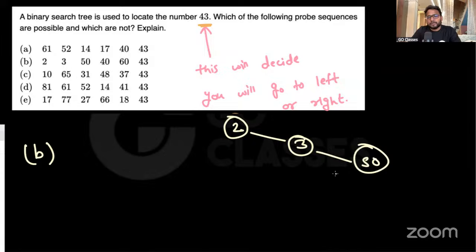Is 40 possible? Now you will go to the left, so yes, 40 is possible. Now, is 60 possible? You will go to the right, that's fine. But after 50, once you have gone to the left, is 60 possible? Tell me. The answer is no. After 50, 60 is not possible because you will be going to the left.